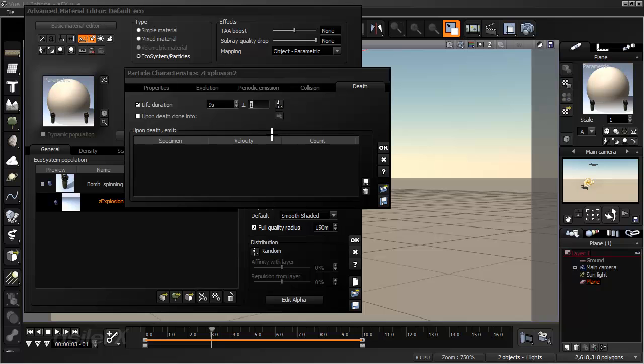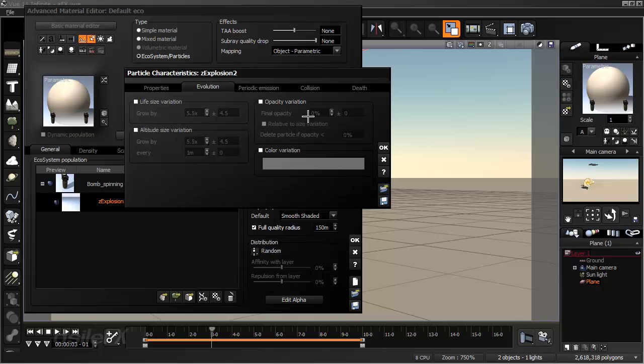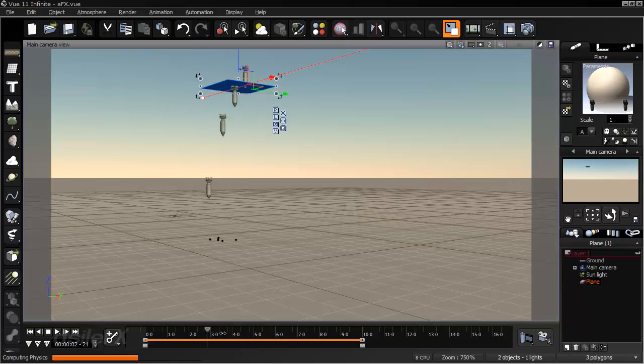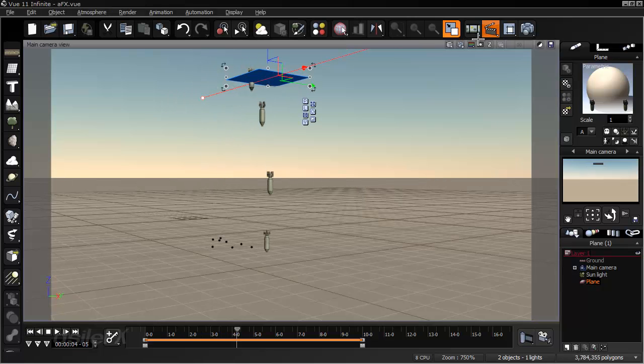Most of the animation after halfway or a little over halfway, it's mostly just kind of sparks. You really won't see them. We could also fade them out. Over time, you could use opacity variations to do that. We could also set up a life size variation if we want them to grow. But I think I'm going to stick with it like this, the way it is.